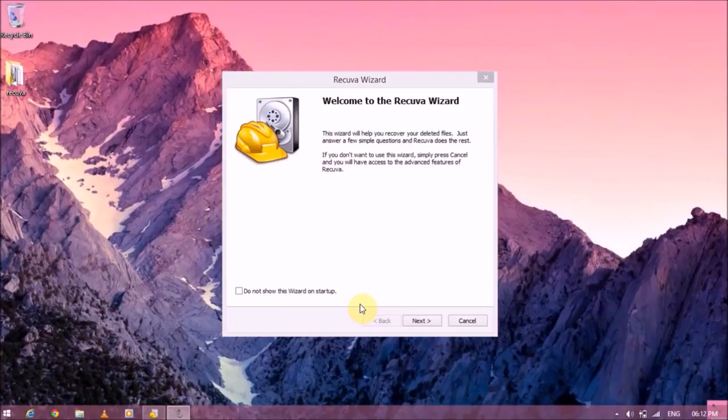Now you can download Recuva. The link to that is in the description. That will be the first link. After downloading Recuva, install it on your PC and open it up.